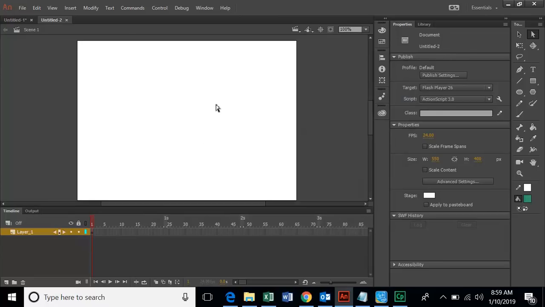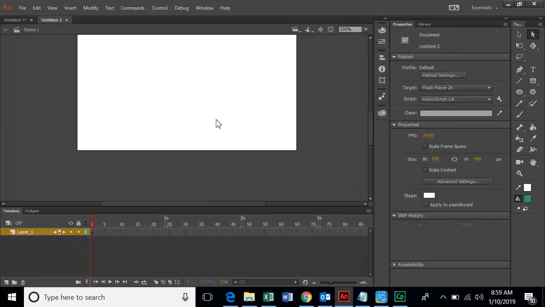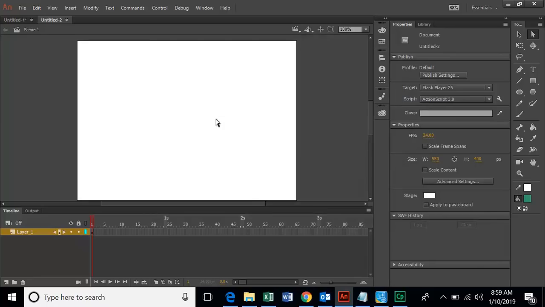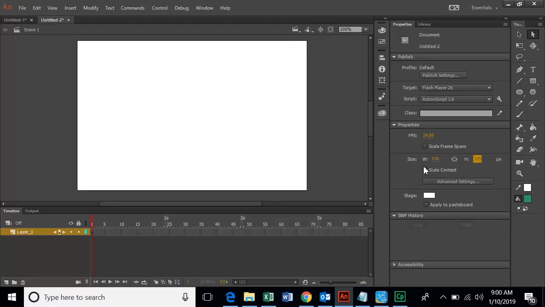This is your stage area. That's where your animation is going to be playing, and you can change the size of the stage just by going to the properties. When you click on the stage, the properties of the stage are going to be shown right here, the width and height. If you just play with it, you will see how it changes the size. Also, the workspace is pretty similar to Photoshop, so it's not hugely strange for you.